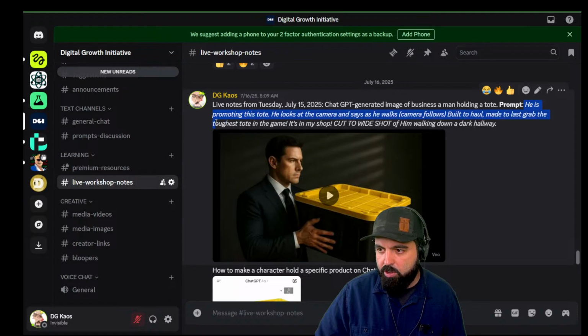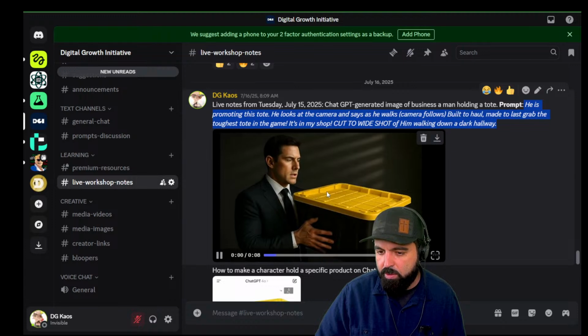Look, he is promoting this tote. He looks at the camera and says, as he walks, "Built to haul, made to last. Grab the toughest tote in the game. It's in my shop." And then cut to a wide shot of him walking down a dark hallway. Let me play this for you so you can see it.